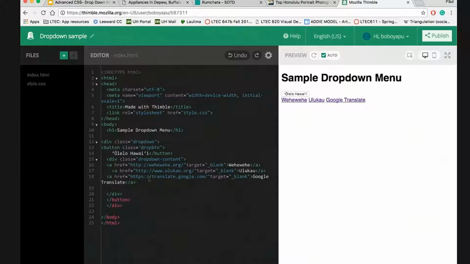We also want to create another div class for our drop-down content, and these are all the things that are going to be in the drop-down menu. On the right-hand side, we have Vehe Vehe, Ulukau, and Google Translate, and within that we're creating an a href coding here. What we're doing is inputting the actual website that we want to direct you to, and to ensure that we're not taken off of this page, when we click on each section, it's going to take us to a different page.